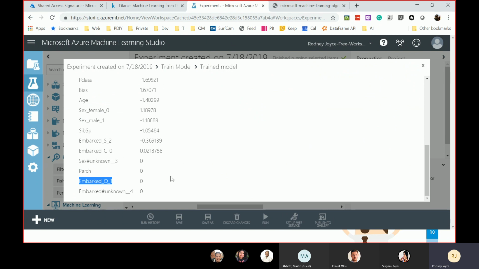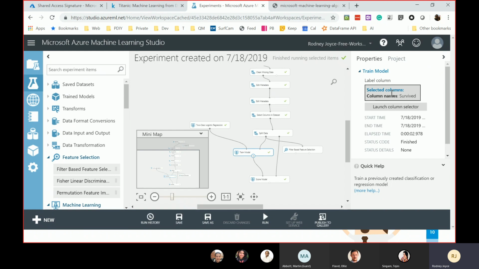What I'm trying to show you is that they've automatically done one hot encoding on our data set. We didn't have to do it. Whereas if we're using the coding way, we'd have to do one hot encoding and vectorize our fields, our categories.